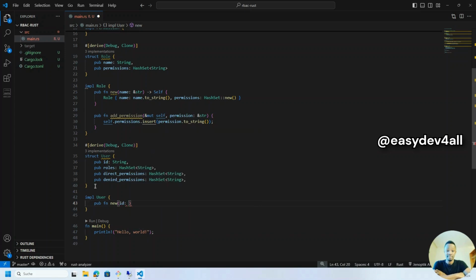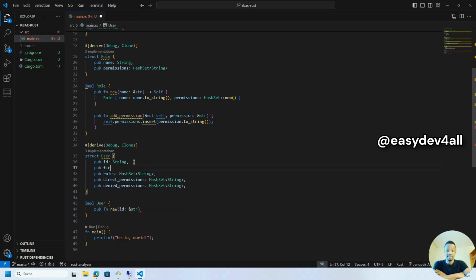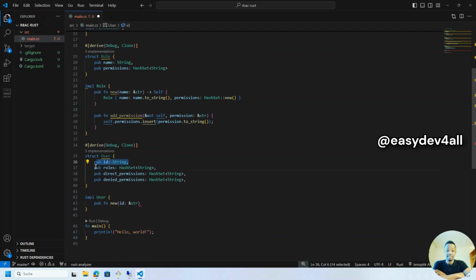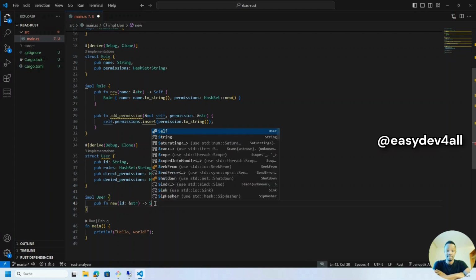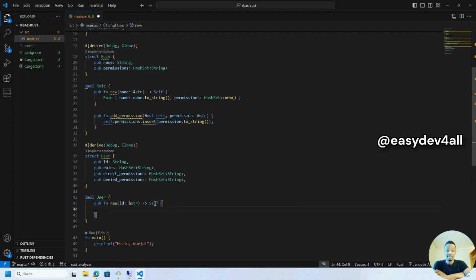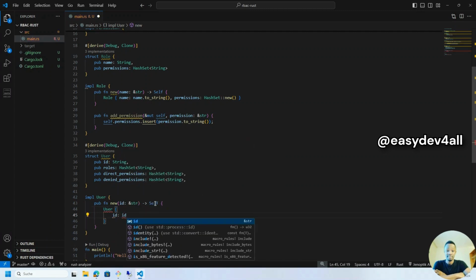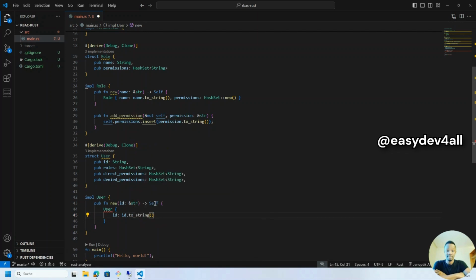Again, string pointer. Mind you, this user can have other attributes here, like first name, whatever, it doesn't really matter. So for now, I'm just going to keep it simple. And for me, the important things would be these ones, to be honest. Okay, and this new should now, of course, return self. And what I can simply do here is user. So ID would be ID to string.